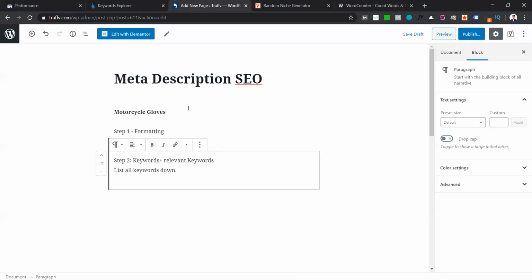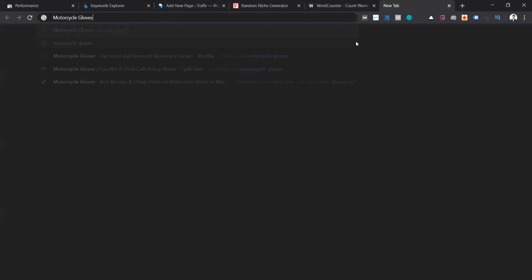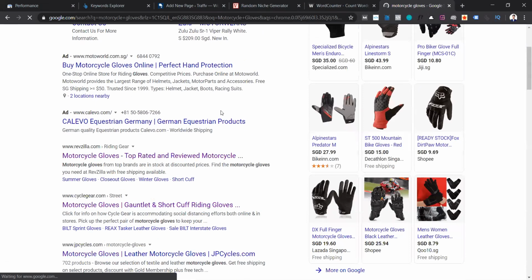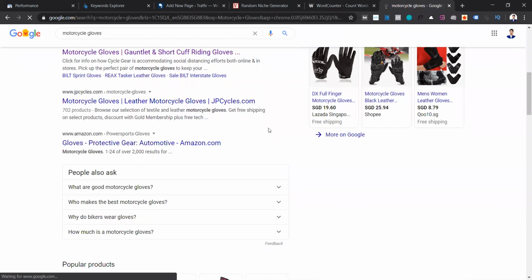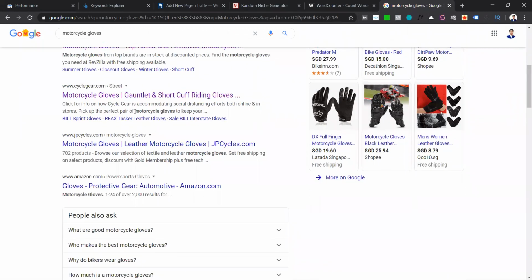But I'm going to give you an example. Say my keyword is motorcycle gloves. I go to Google and type in my keywords. If you have your keywords within your meta description, they will be bolded. So for example, in this case, the keywords are bolded here, bolded here, bolded here.